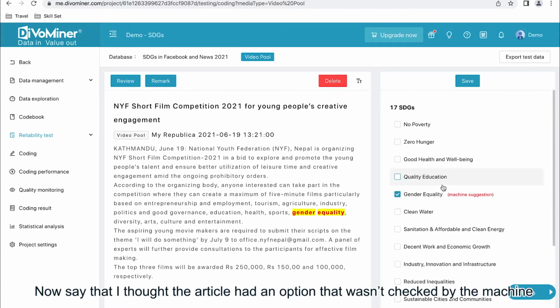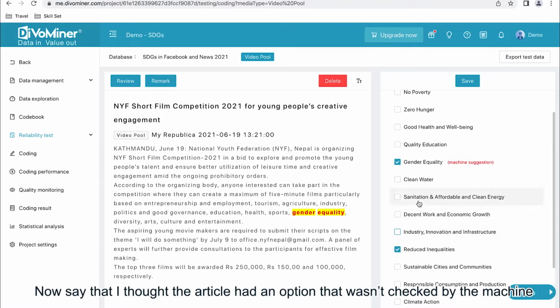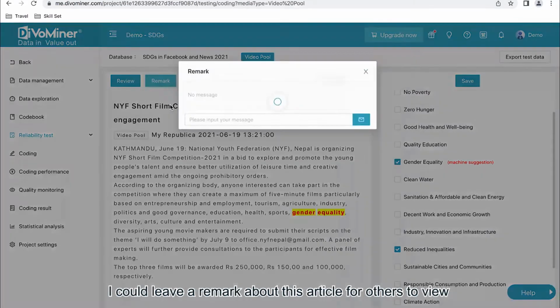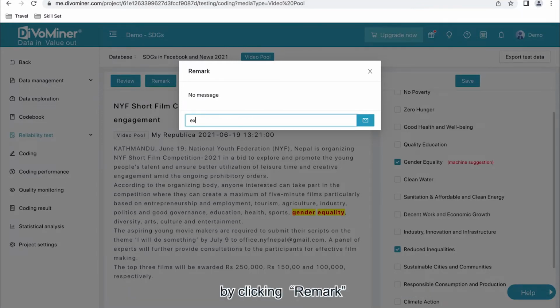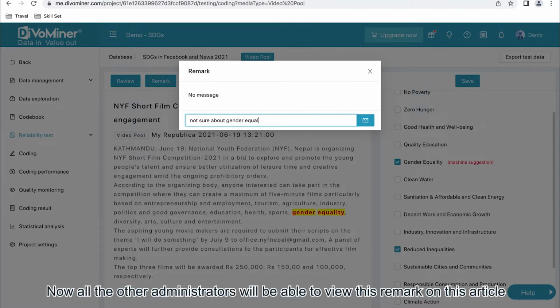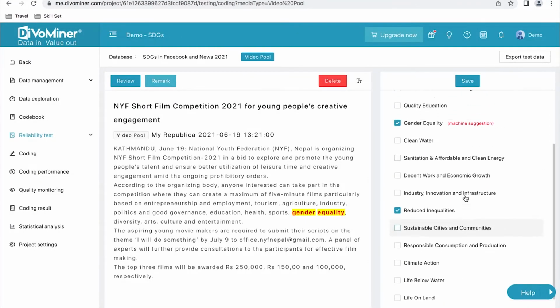So here I go with something else, and say this article also talks about something that I think is not represented by the machine, or something that I'm not sure of. Maybe this is reduced inequalities, but I'm not so sure. I could always leave a remark on this specific article and say, example here, or not sure about gender equality. And I might leave a message for all the other administrators to be able to view. So that's how that would work.